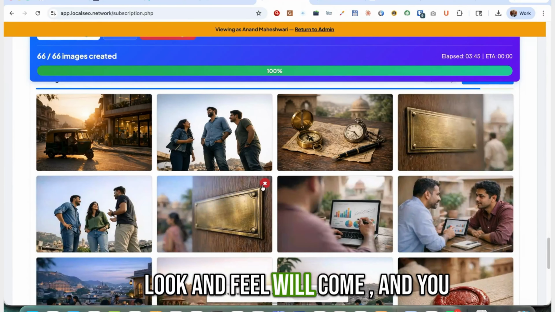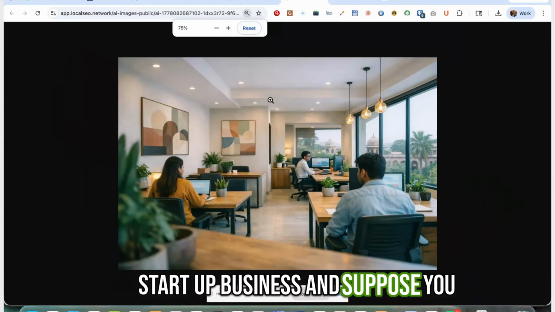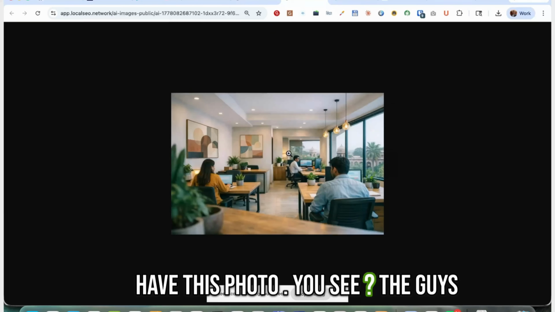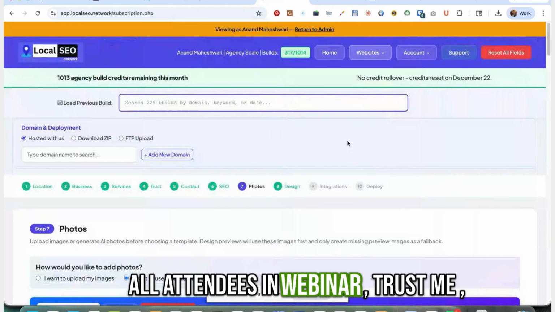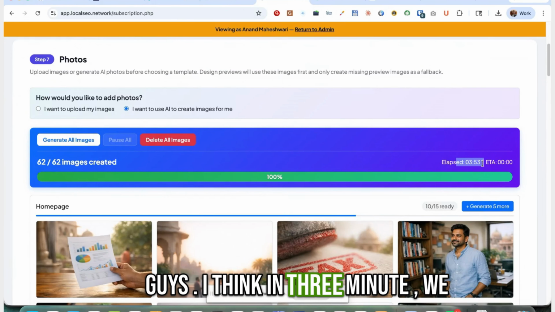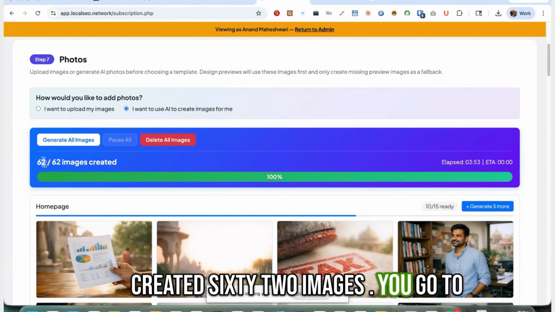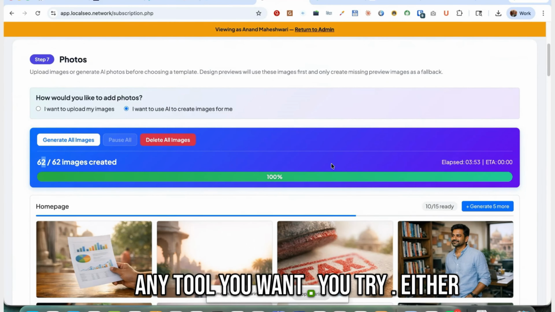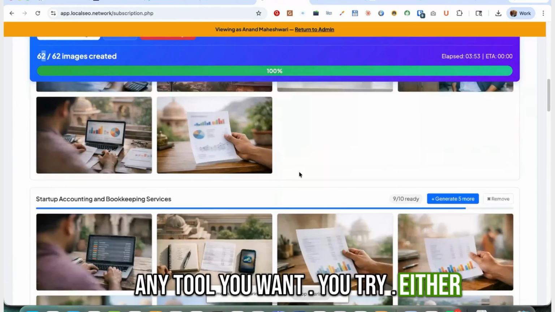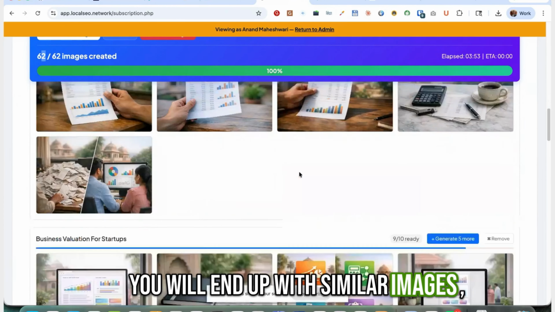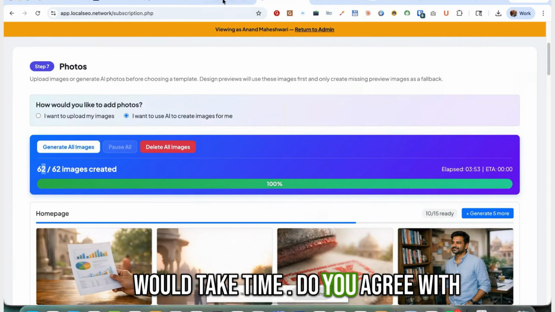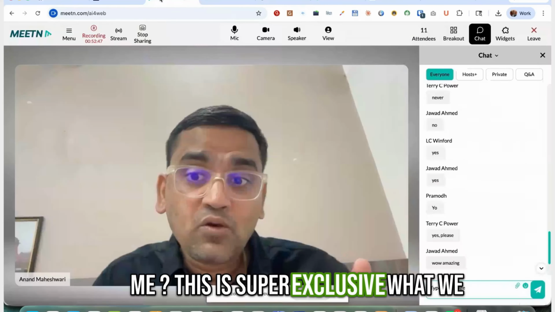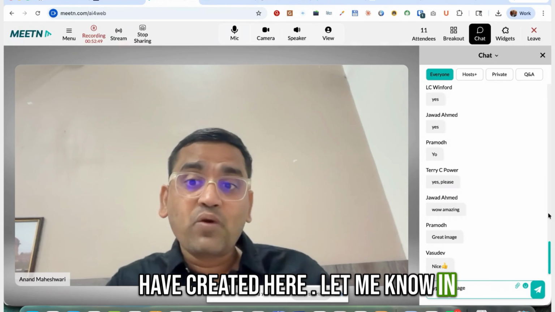Now you see, if you have a startup business and suppose you have this photo, you see the guys are working in the office, all the attendees in the webinar. Trust me guys, I think in 3 minutes we created 62 images. You go to any tool you want, you try, either you will end up with similar images, not the variety we have, or it would take time. Do you agree with me? This is super exclusive, what we have created here. Let me know in the chat box, please.